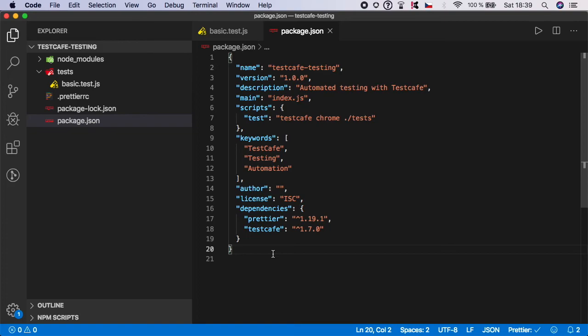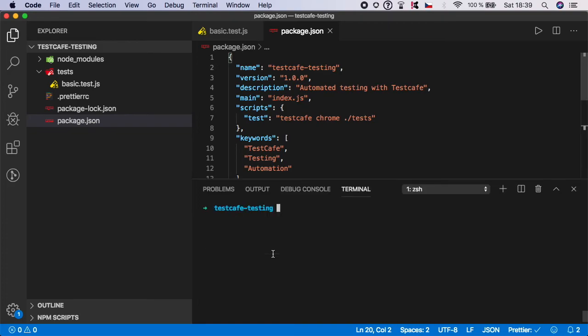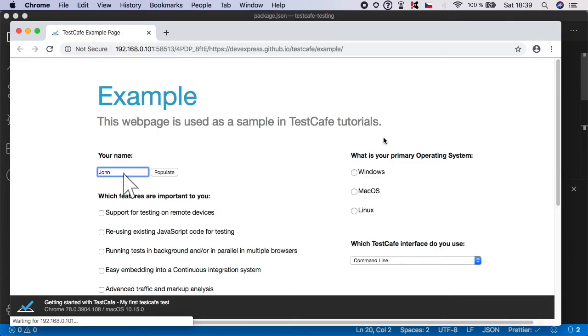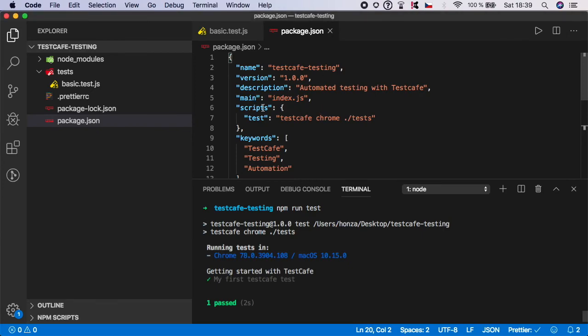And now we just need to run the test. So let's go into the terminal and type npm run test. And as you can see, it has spun up the Chrome browser. It navigated to the website, filled the form and submitted. Actually, it was pretty fast. It took only 2 seconds, but as you can see, our test was successful.